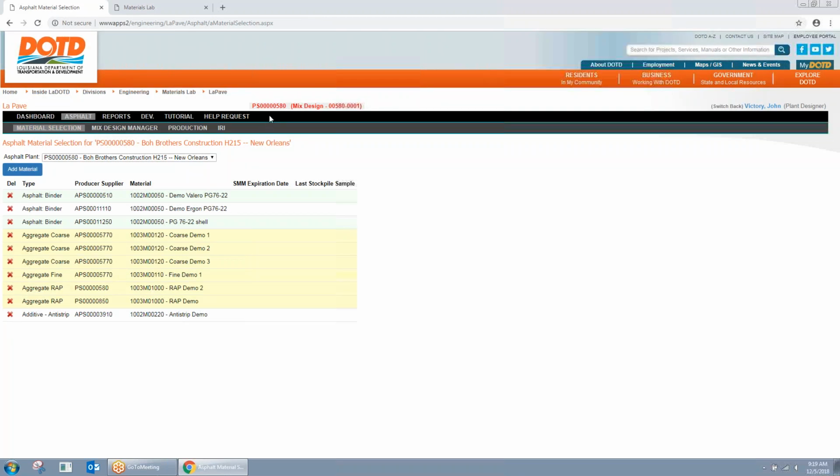And when I flip between values, it tends to hold the last plant that I was on, or the last mix design I was on, or when I get into production, the last lot I was on. So if I actually close out of everything, come back into it, it'll load me back on whatever the last plant, last mix design, last lot I was on.